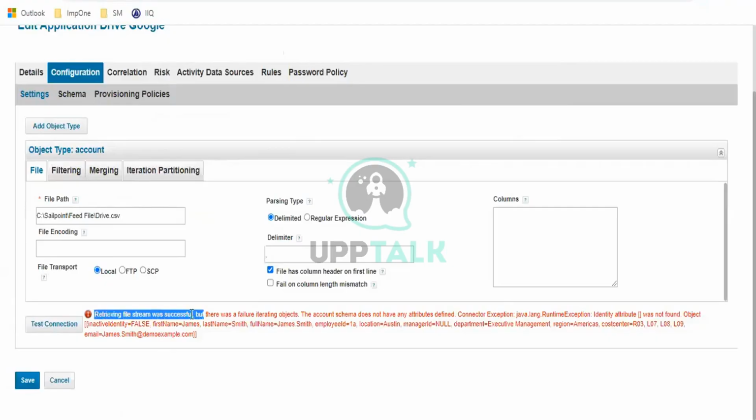Retrieving file schema was successful, but there was a failure iterating objects. It means SailPoint is able to read the file successfully, but it couldn't read the objects one by one, line by line. It couldn't read because the schema doesn't have any attributes defined. We didn't define any attributes. I told you already, whatever attributes you are going to see under identity, those attributes are all in the identity sheet.